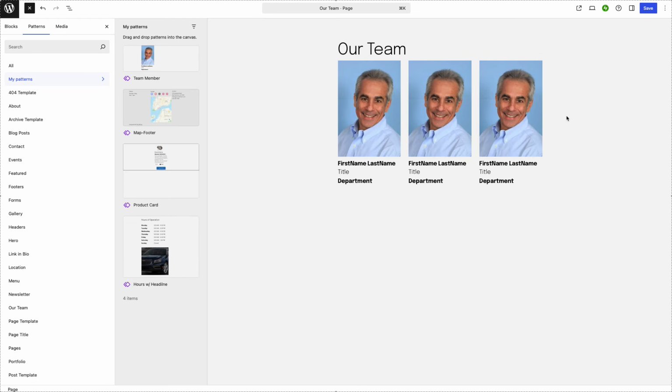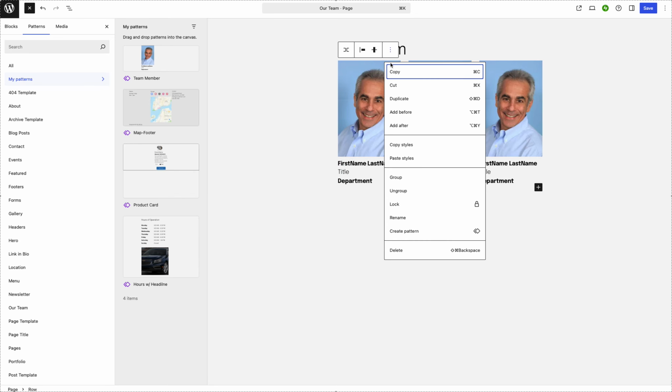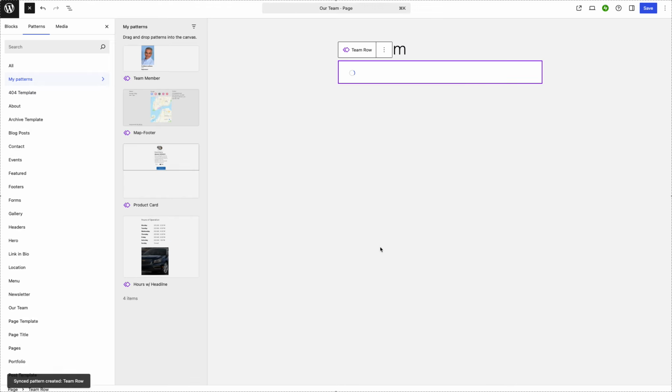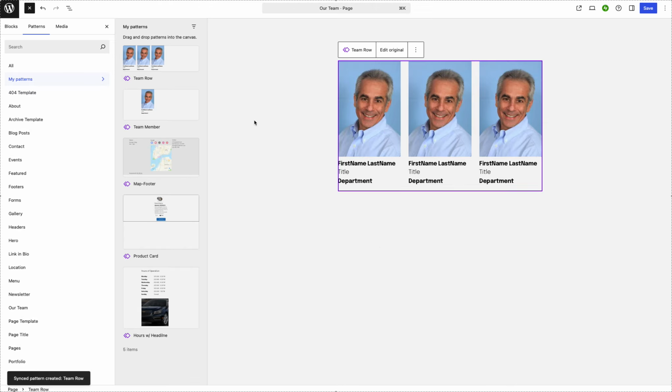Now I'm going to grab all of this and I'm going to create a pattern from it. So now I'm going to create a pattern from 3 of these into a new pattern. I'm going to call this the team row. And I'm going to put it in the same category of our team and hit add. Okay, now I've got a team row.